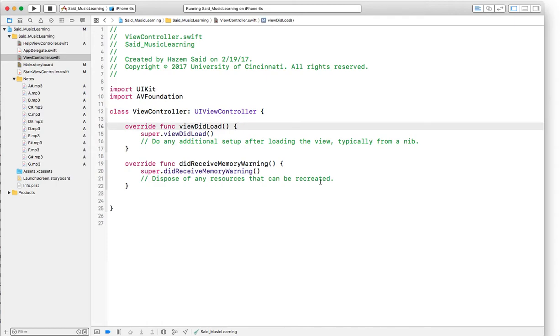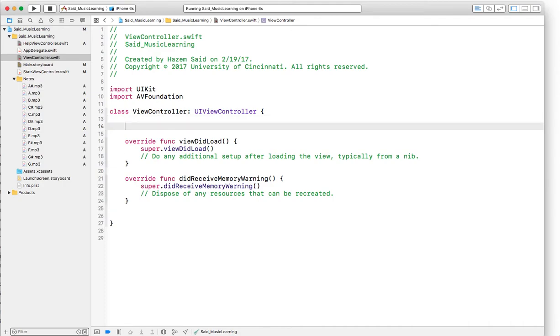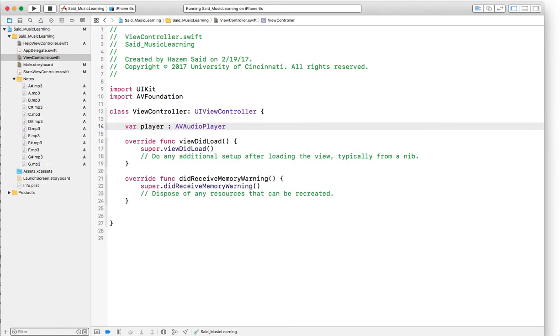Importing AV Foundation is essential for us to create an object of the AVAudioPlayer. So we'll come here and create a reference. We'll say var player, and the type will be AVAudioPlayer, and we're not going to initialize it.